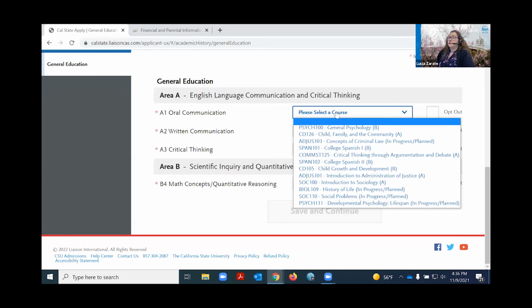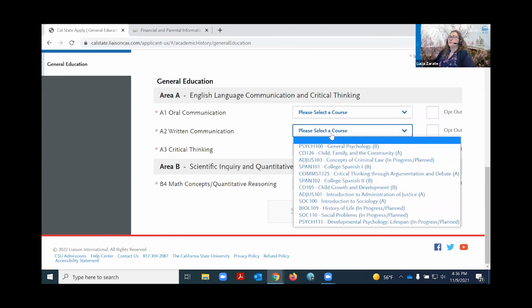I don't have an example entered here, but for San Bernardino Valley, that's going to be like comm studies 100. Why can I not think of it off the top of my head right now? But again, it will be what we call the Golden 4, so it should be in your ed plan. You should be familiar with what these classes are. Your written communication is going to be your English composition class, your English writing class. For Valley, it would be English 101.